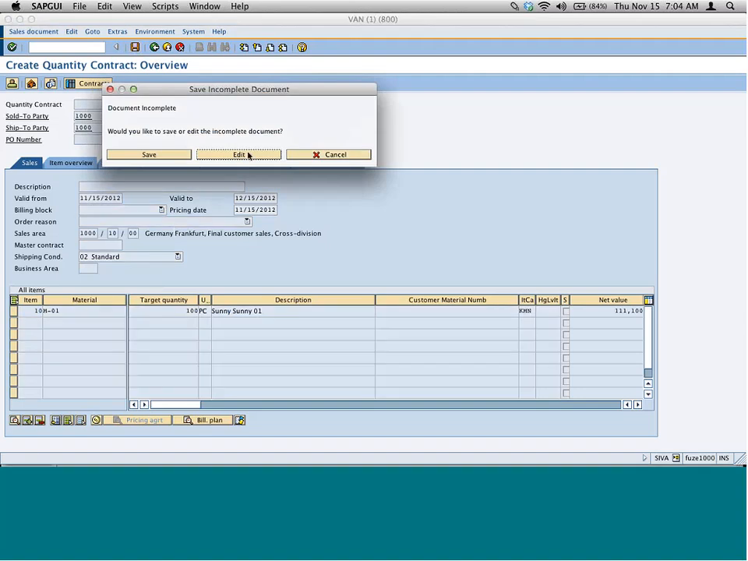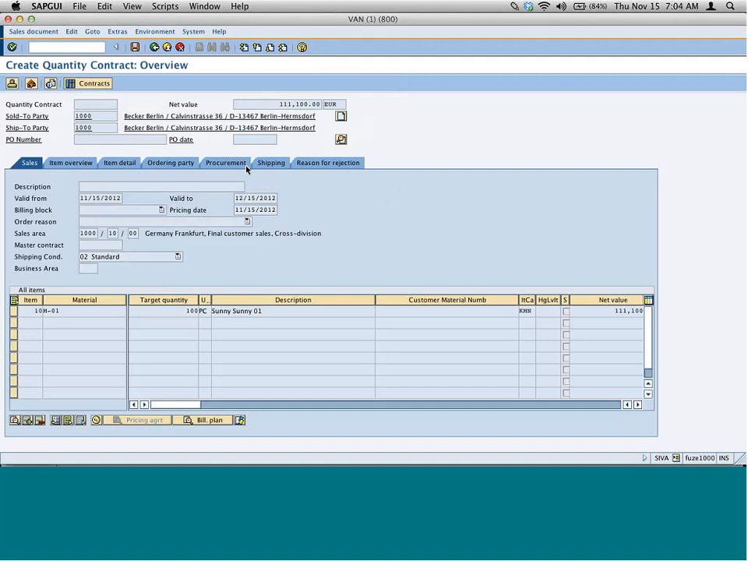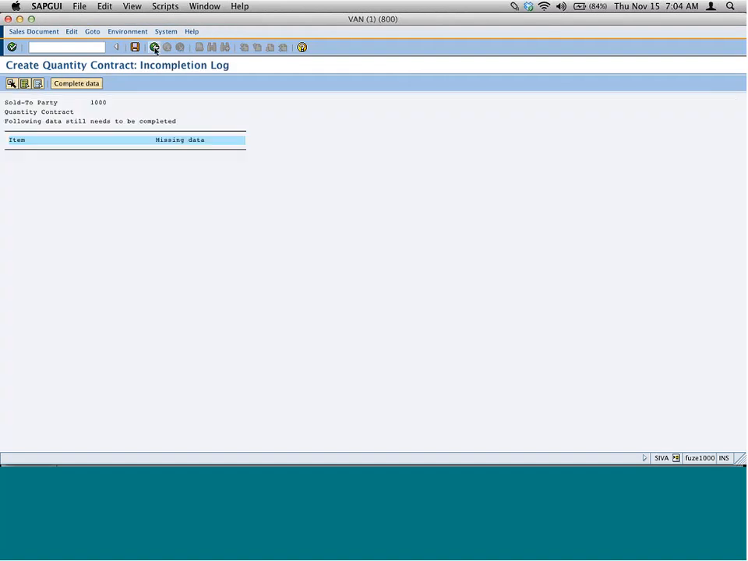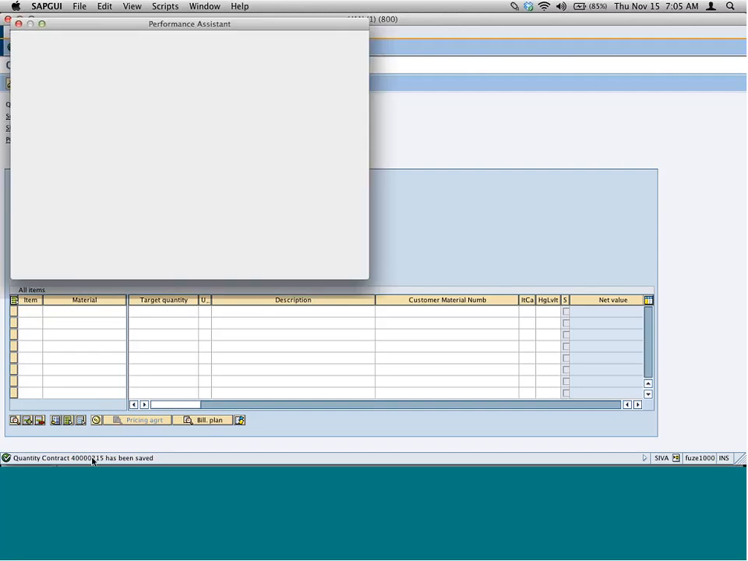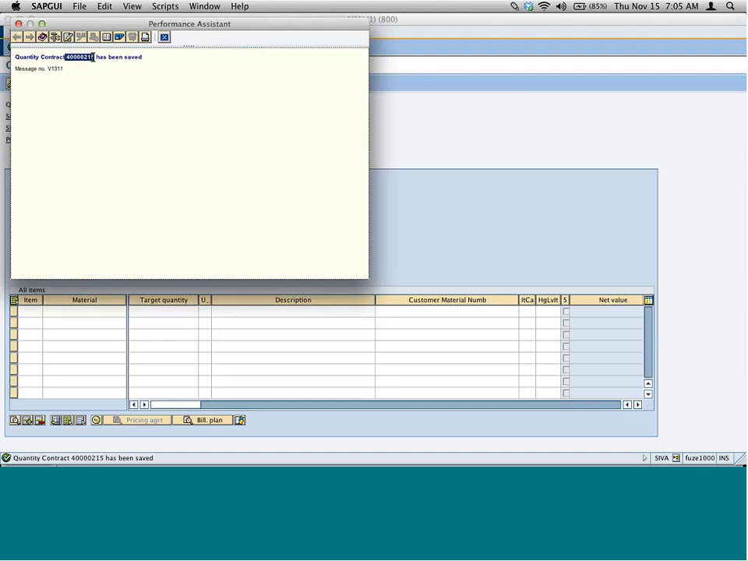Okay, something is missing. Let's go fill it up. Some PO number is missing. Let's go fill some PO number. You can put any dummy text here. Some PO, anything. Doesn't matter. Save. What's the contract number? Look at the left bottom corner. 400215. Going to double click it and save the contract.